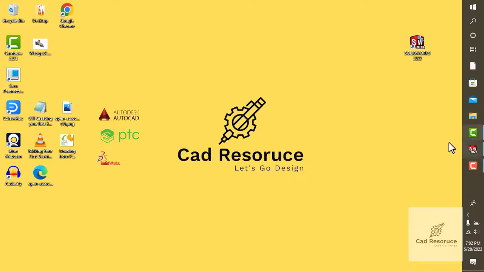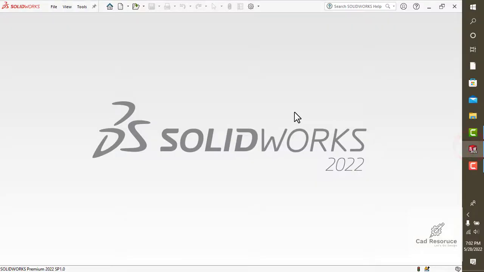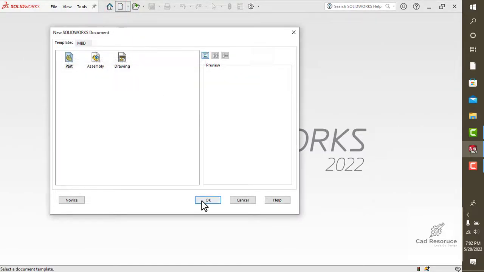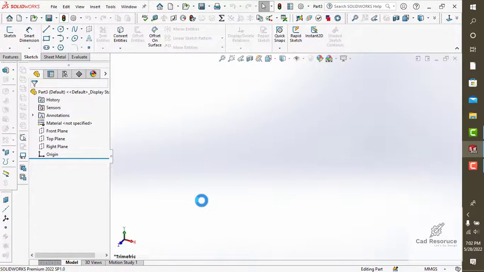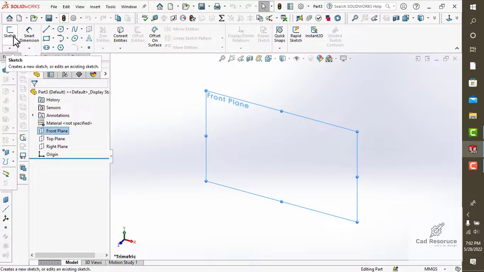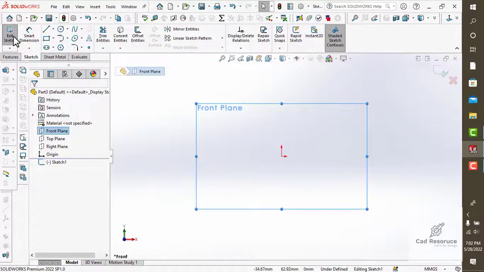Let's go. I have SolidWorks already opened. Click on New, select Part, press OK. In order to start a sketch, I need a plane for me to draw. Click the front plane, click on Sketch, and this will directly take you to the sketching environment.